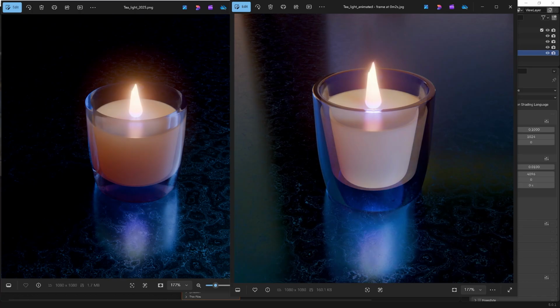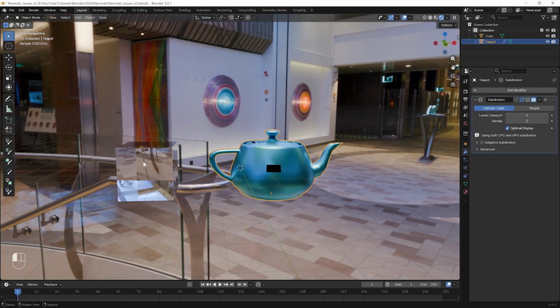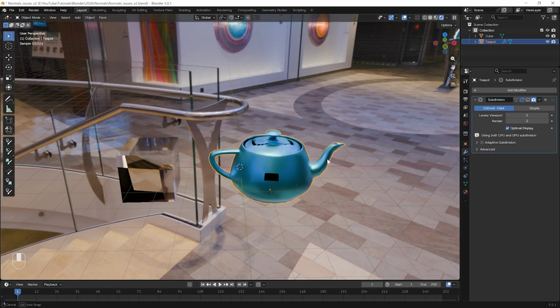Here are two versions of the same tea light candle, and something looks a bit off with the candle to the right. That's because the normals of the glass are facing the wrong way. Let me show you how you can see what way your normals are pointing and how you can fix issues caused by flipped normals.